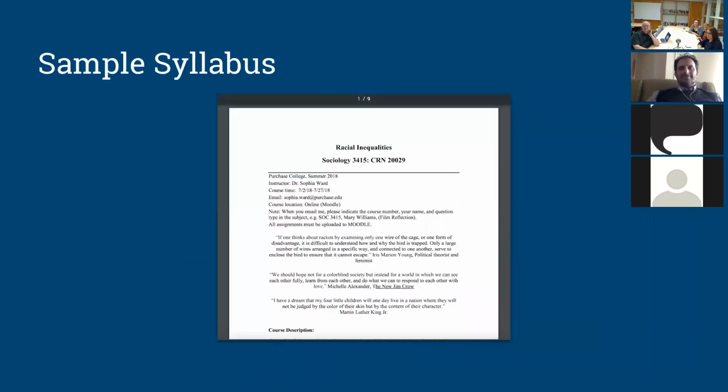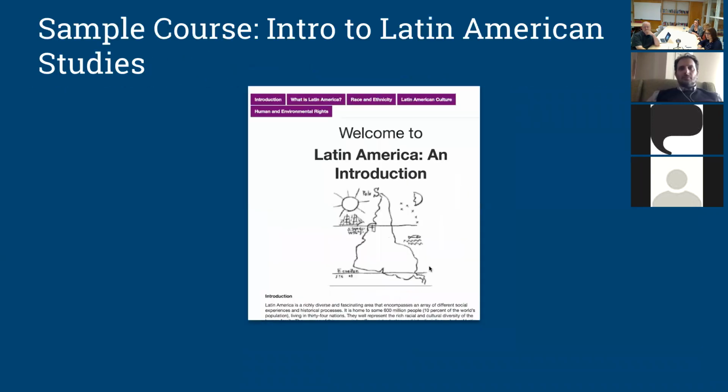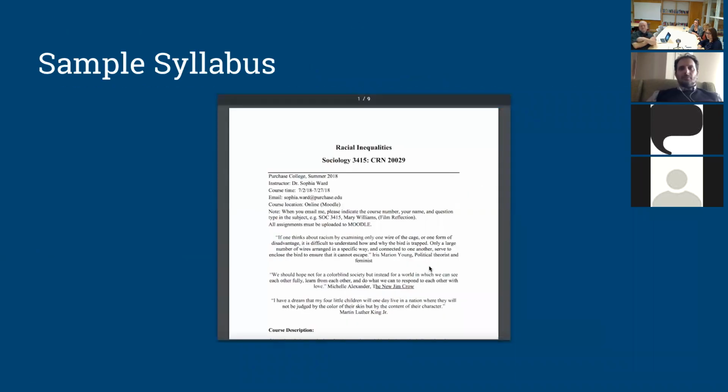Here's an example of a syllabus that you might get. This is the Racial Inequalities class that's going to be offered this next summer session starting on July 2nd. So the instructor will lay out all of the requirements, and then you'll be able to follow along in the Moodle shell.